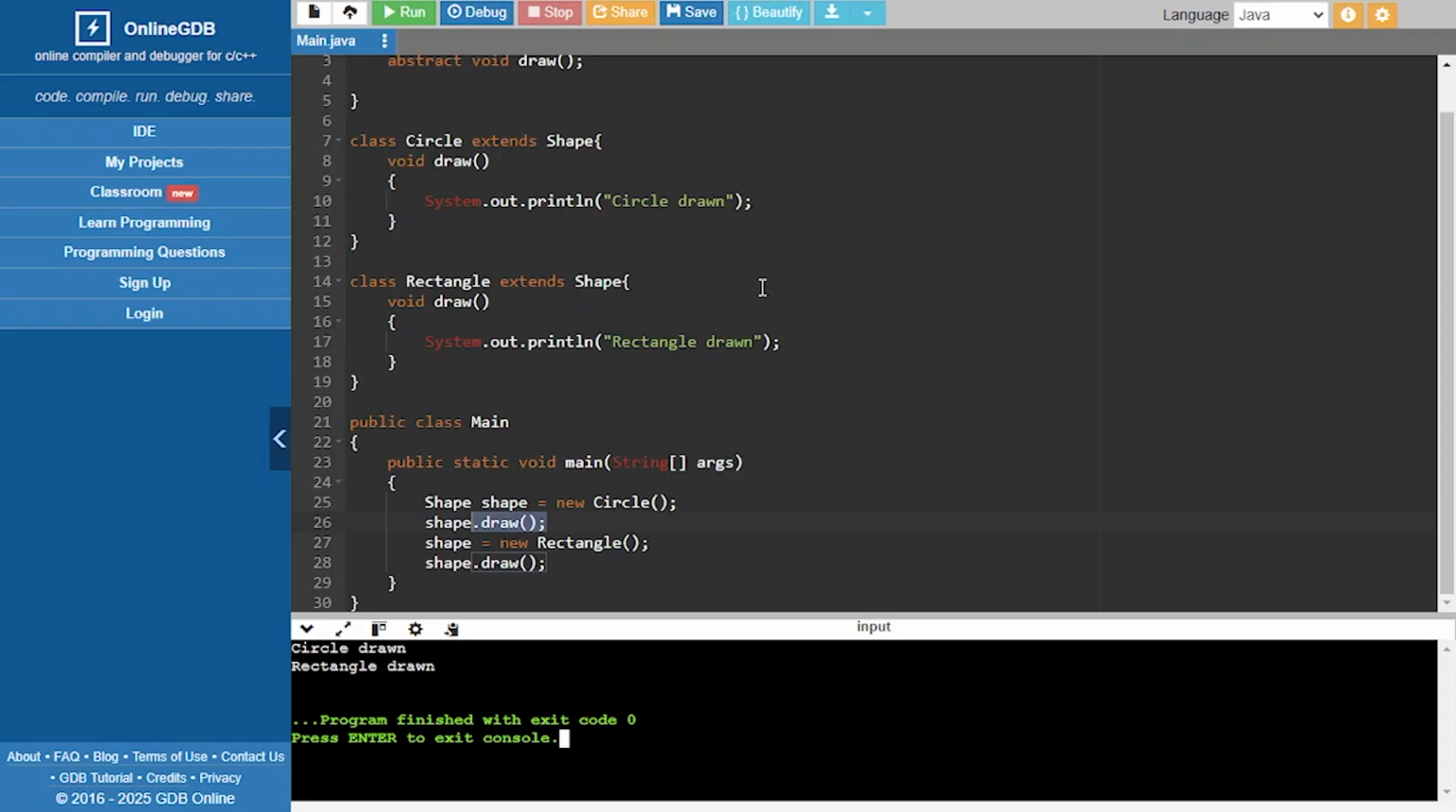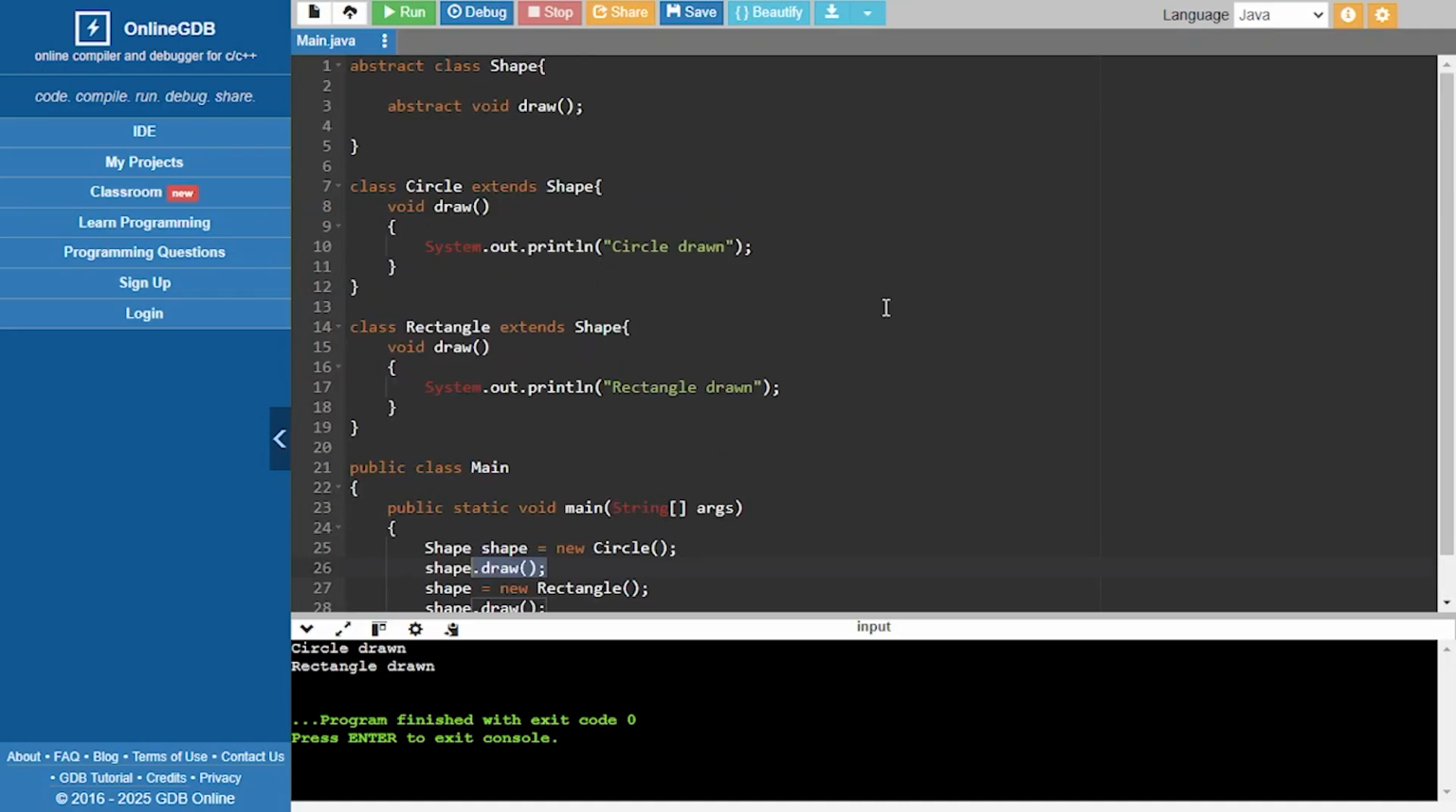So this code demonstrates polymorphism by allowing the Shape reference to take different forms, Circle or Rectangle, and call the appropriate draw method based on the actual object type. It also shows how abstraction works by defining a common structure, the Shape class, while leaving the details of specific shapes like the draw implementation to the subclasses. All right. So yeah, this was a fine example of it.